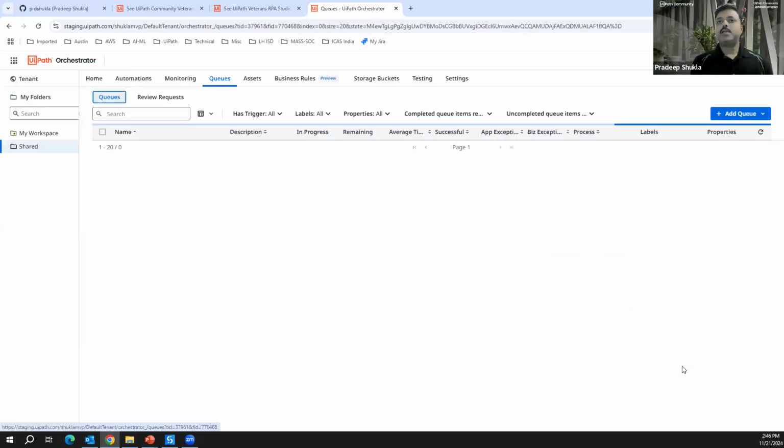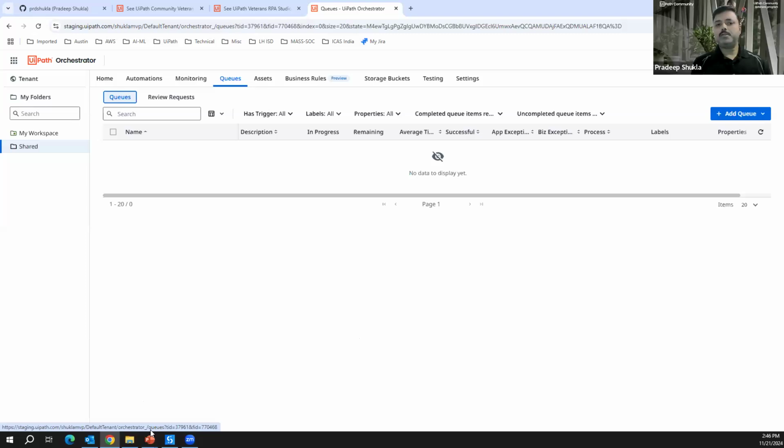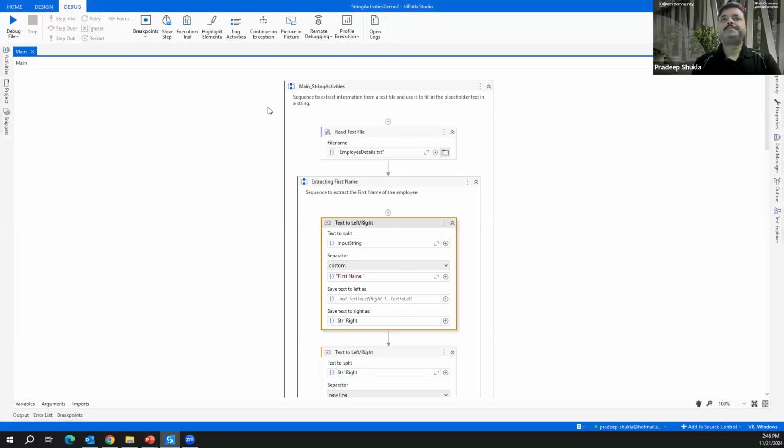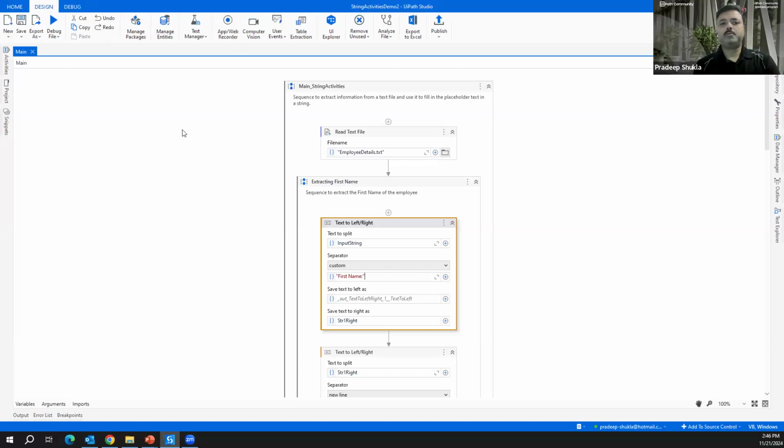All right, so that's queue. Let's go over the publishing part of it, because that's the essence here. So how we publish and how we deploy. This is my code. It's a very simple code. I am happy with the automation, so now I want to publish it. So I'm going to go here. This is the publish menu for me as a developer.